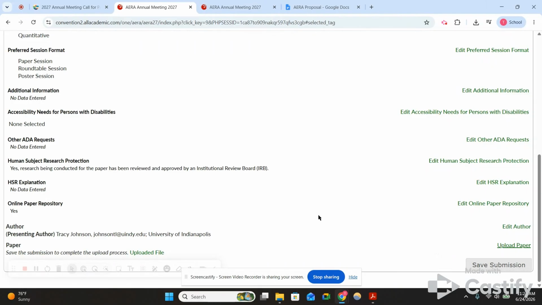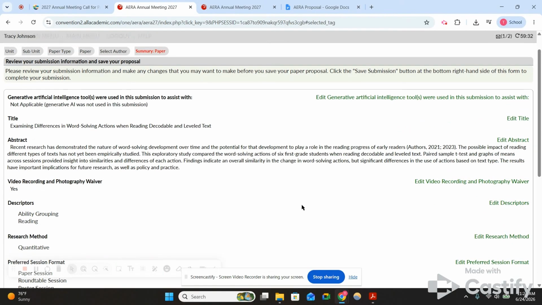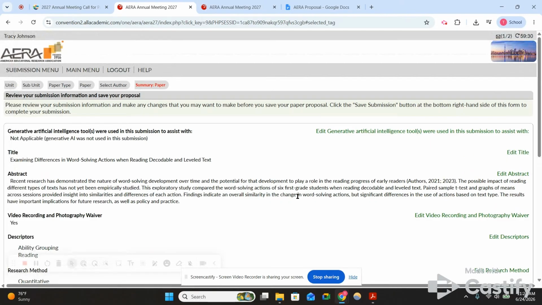I'm not going to do that because that would actually submit the sample into the system. But once you click Save Submission, you can see a confirmation, and then you will also get an email confirmation saying that your proposal has been submitted. So you can be sure that that shows up and that it went through correctly.